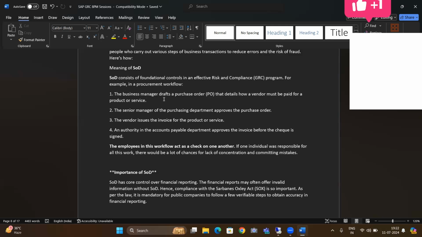So the business manager drafts it, the senior manager approves it, and then it is sent to the vendor. The vendor issues the invoice for the product or service. Whoever we are buying from, the vendor will send us the invoice. It will be checked within the accounts department, and the accounts department will approve the purchase or provide money to the vendor.